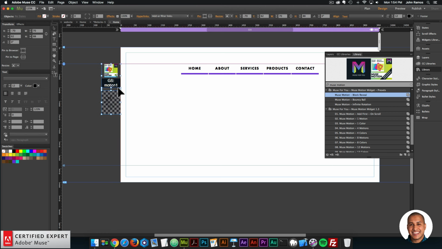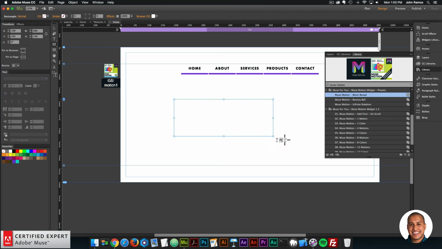If you saw yesterday's video, you saw that we had the block reveal effect and then the text that showed after the effect. Motion 2 controlled the text, so we don't need Motion 2. We just need Motion 1, which is the block reveal effect. So I'm going to go ahead and delete Motion 2. And just as a quick example, I'm going to create a rectangle just to show you how quickly you can add a block reveal effect to your website.